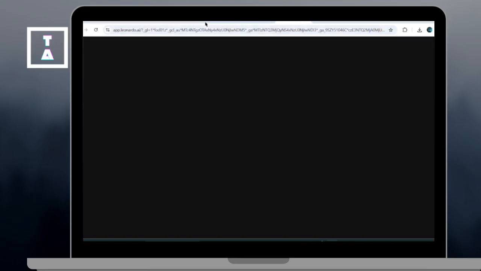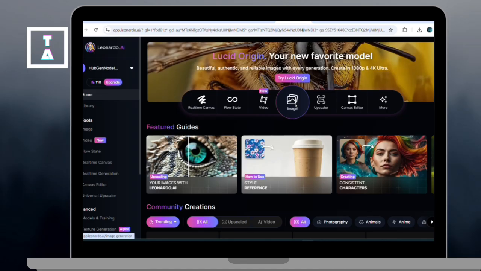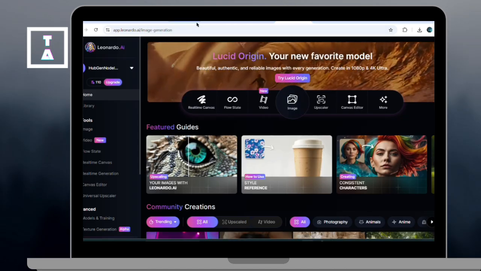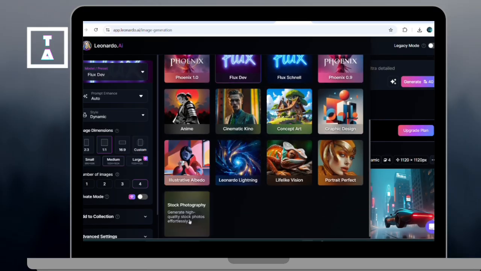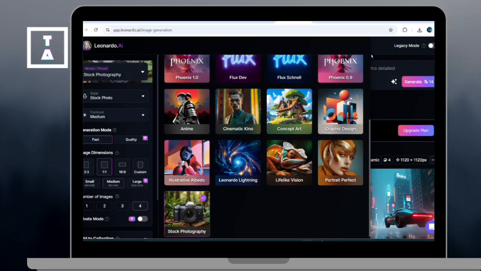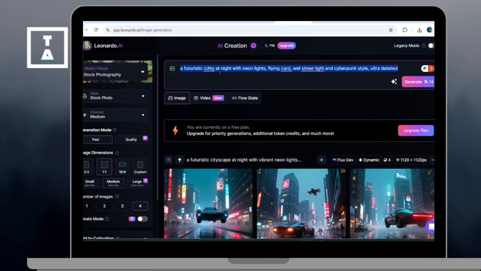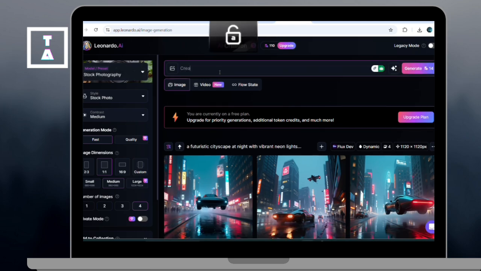Then here in the dashboard, click Image Generation. And here, choose a realism focus model like Leonardo Diffusion, or pick the right model that you want. Then here in the prompt box, write a powerful prompt. You need to be detailed and specific about your idea, like this example prompt here.